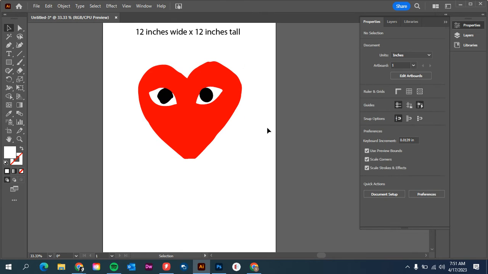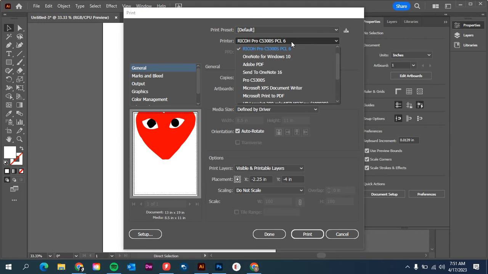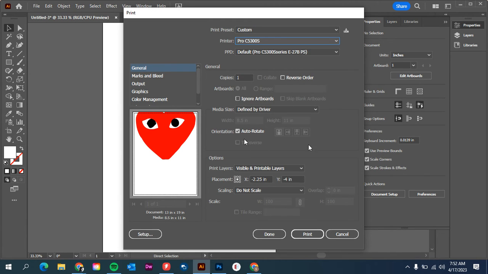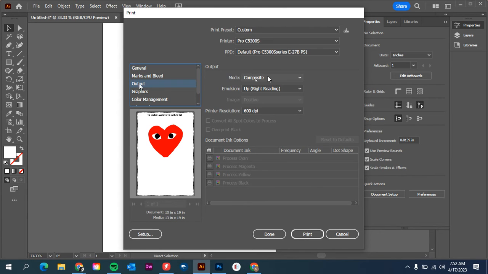Okay, so now this is a vector file, and we're still not ready. This will not print the way we want it to print. And I'm going to show you here. If I go to print, and let me find my printer. And I tell it, it's defined by driver, I want it to be a 13 by 19 page, so it fits on the page. And then output, composite, let's go to separations.